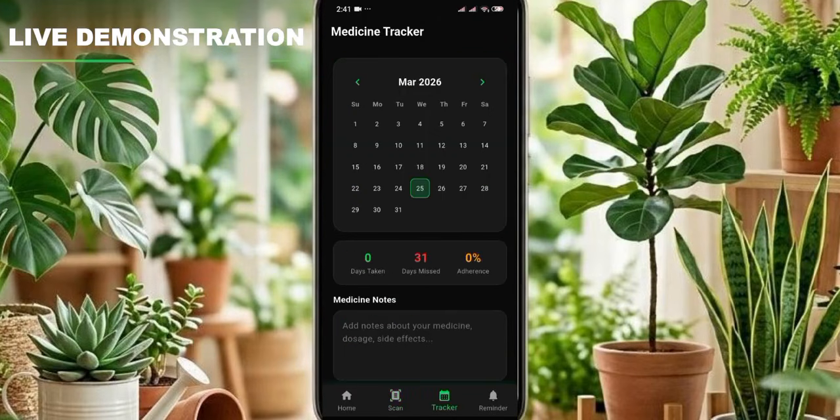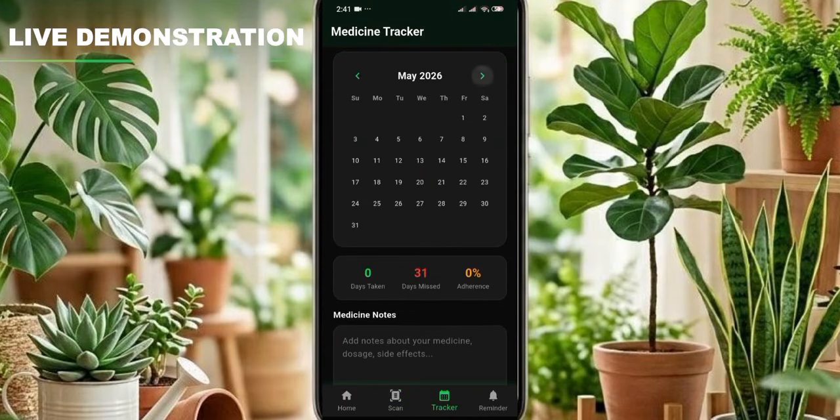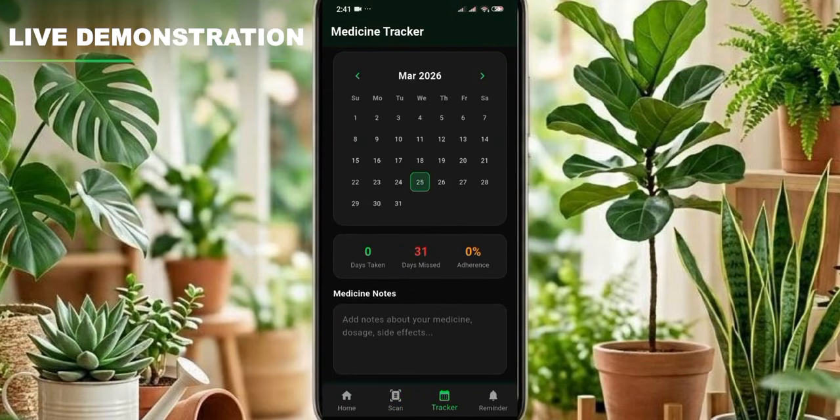Now you've seen how to get treatment plans. I will also show the medicine tracker screen and how we set the reminder.